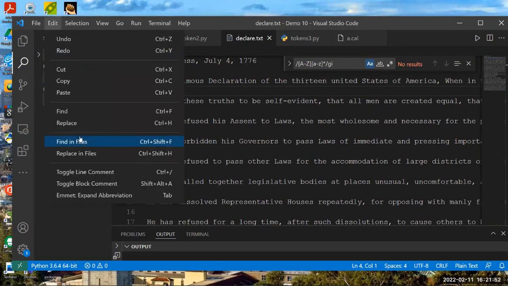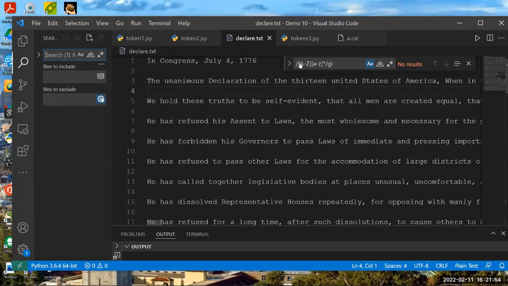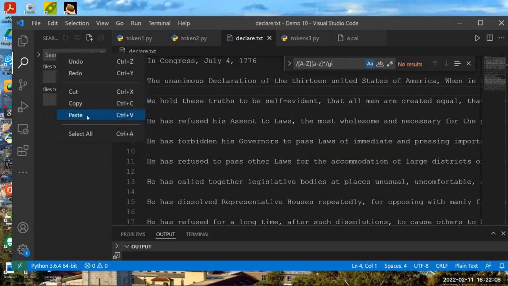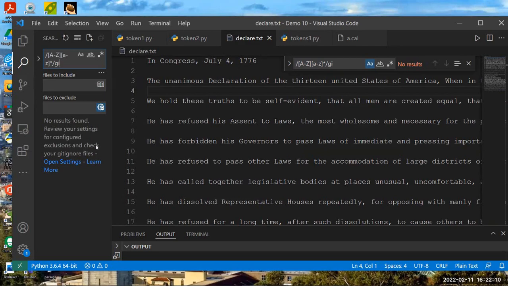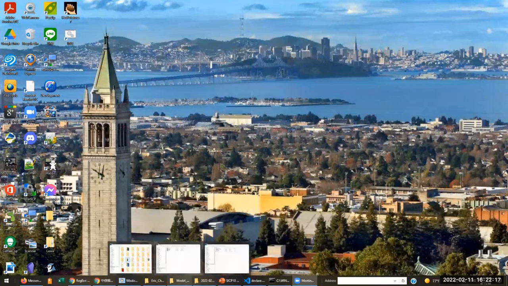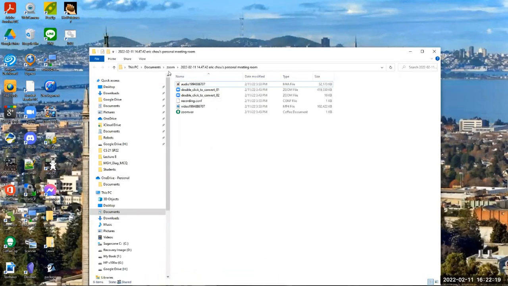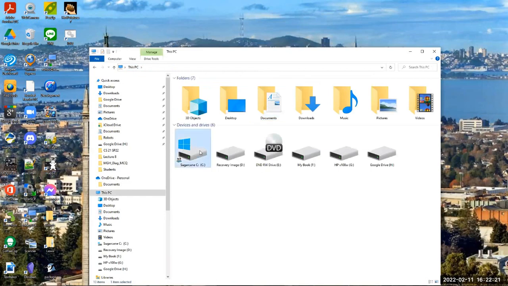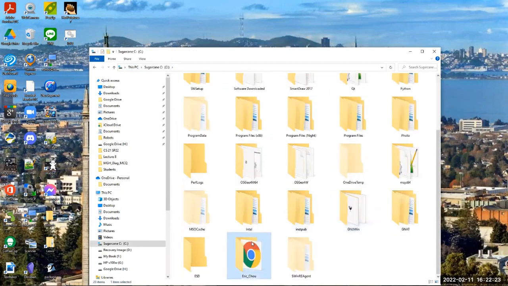Okay, let's actually do find in file, okay. Let's copy this pattern. Okay, it actually can search for the files. This one actually does not have it. Okay, let's try a different way. So this editor, Visual Studio Code, I'm not sure whether you can generate the right result. Now let me try a different one.